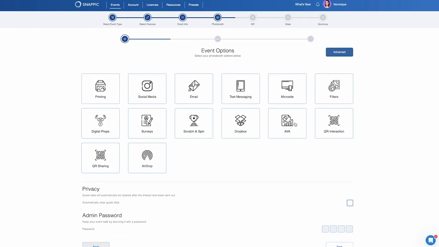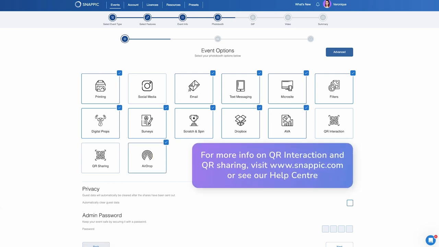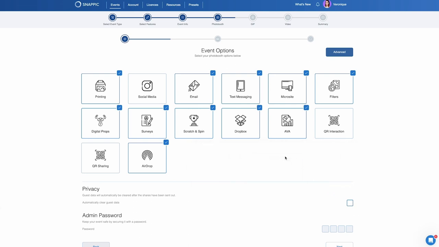Under the Event Options section, you will be able to choose the functionality that you would like to have available at your event. We will select all the options except social media and QR interaction. For more information on these two features, please visit our Help Center or reach out to our support team who are available 24/7. You can always edit your event and enable or disable any options even after you have finished creating your event.